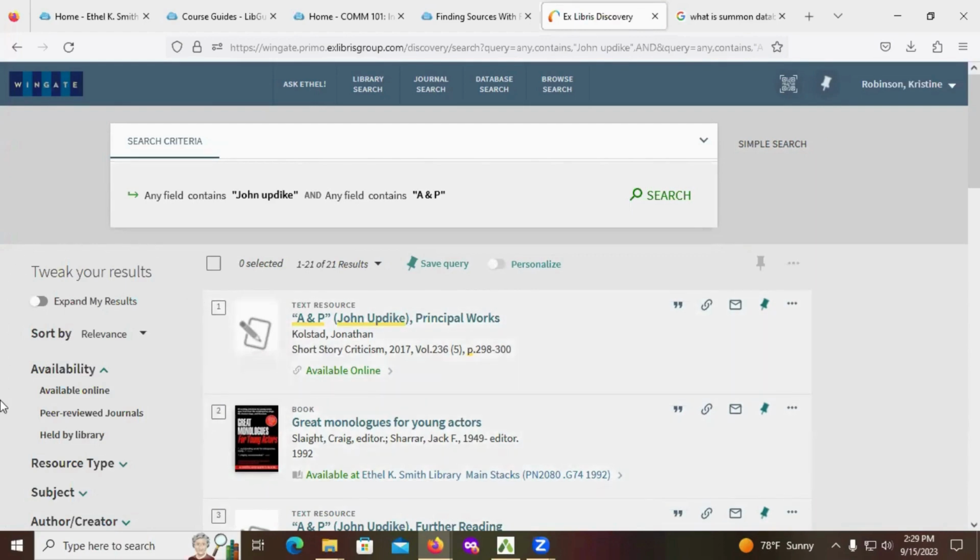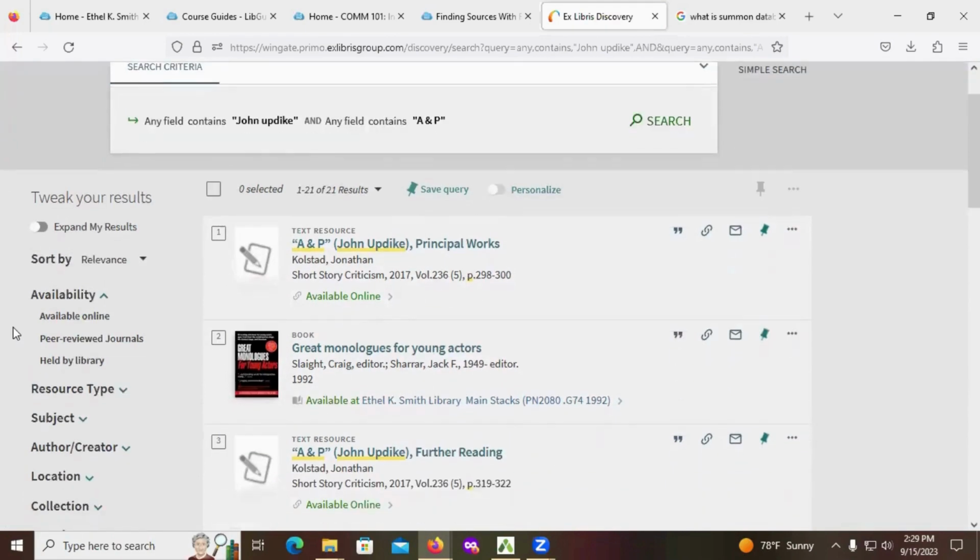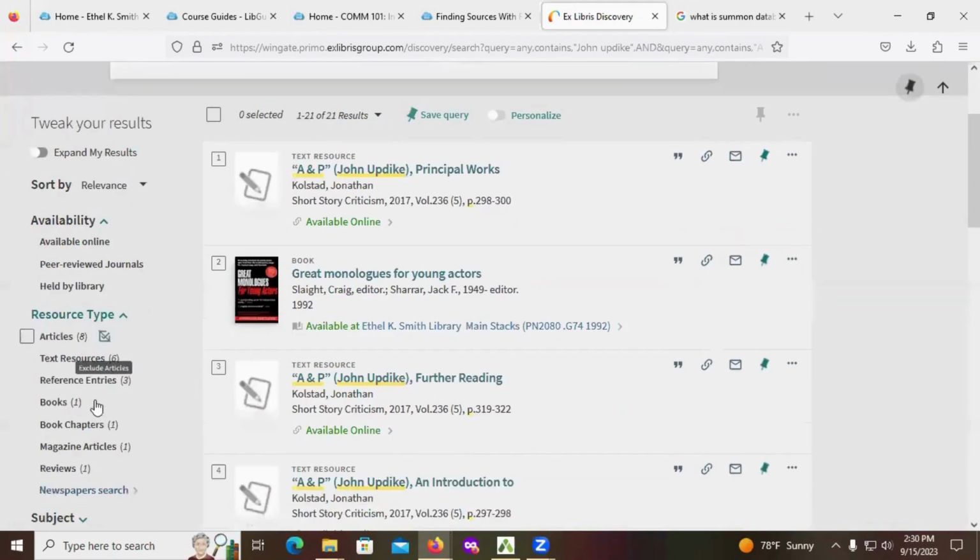And on the left-hand side, you'll see a filters option. You can filter it many different ways. So, for example, you can filter it by availability, such as if it's available online or as a peer-reviewed journal. You can also filter it by resource type, such as an article or a book. Now, there's many different resources you can use, and each resource has its own form of information and analysis. For example, a magazine article may be a popular source where it's just basic information, whereas an article may have more in-depth information and analysis.